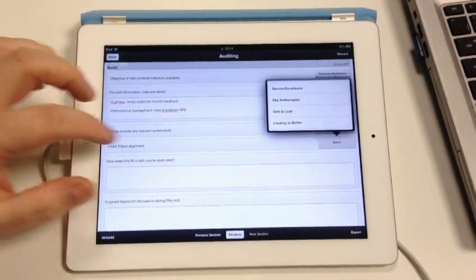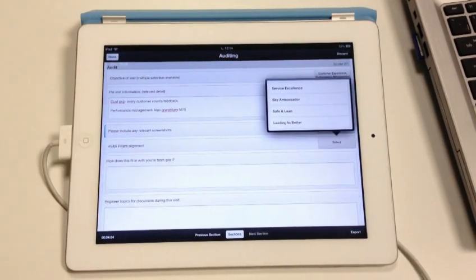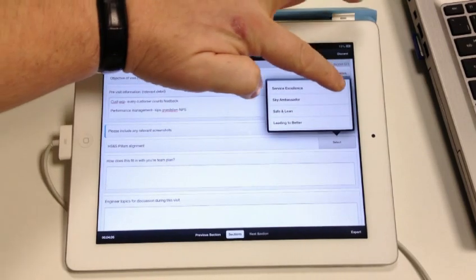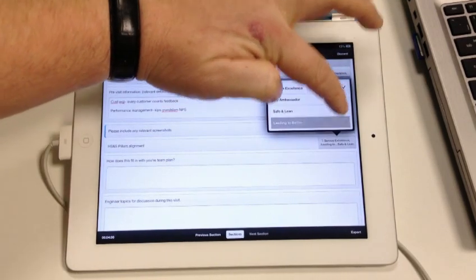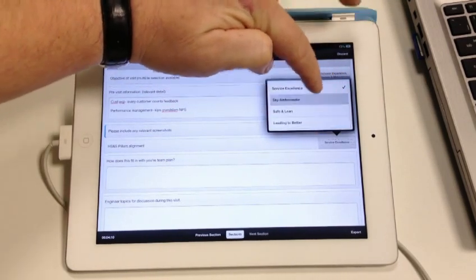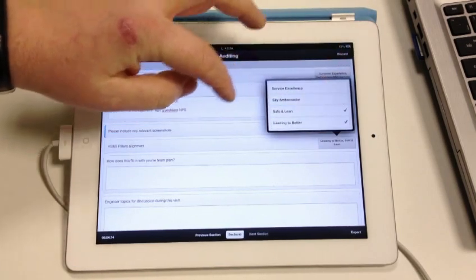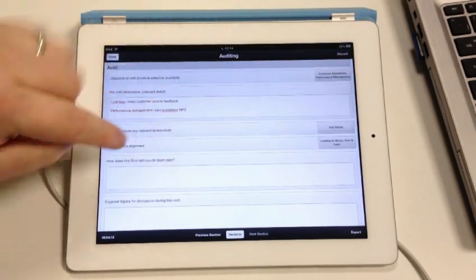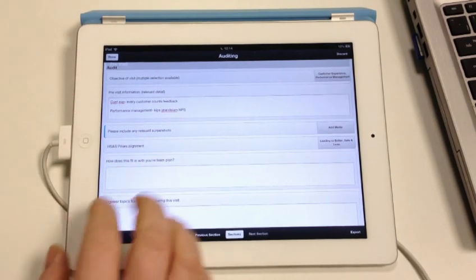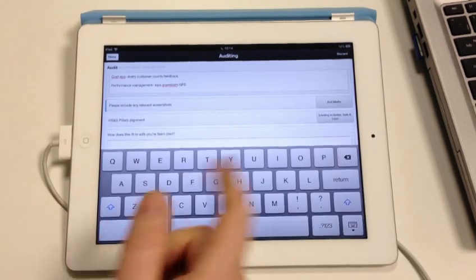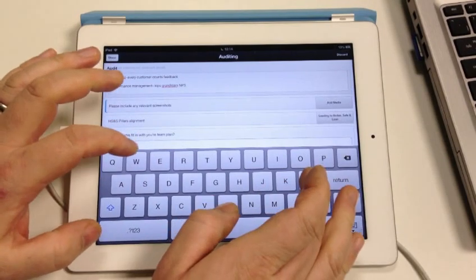So how does today's visit align with the home service and supply pillars? So you can pick one or once again multiple options of those. So if I wanted to do safe and lean and leading for better, okay. And then the next section is how does this fit in with your team plan? So I've got leading to better over there.